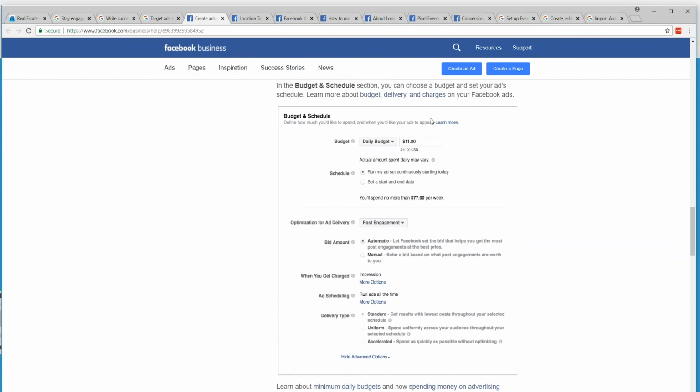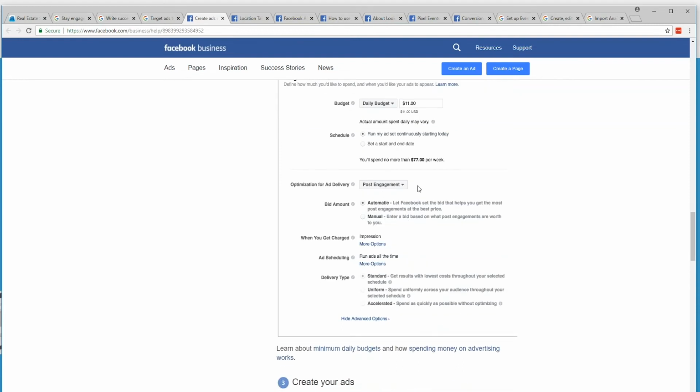Daily budget is the most amount that you'll spend per day, and then depending on how you choose to get charged, you can either choose to get charged by impressions or by clicks. You want to optimize your ad delivery for link clicks instead of post engagement because you're trying to get people to leave Facebook to go to your landing page. So instead of post engagement, you would want it to be link clicks. And then everything else you just kind of leave on automatic.